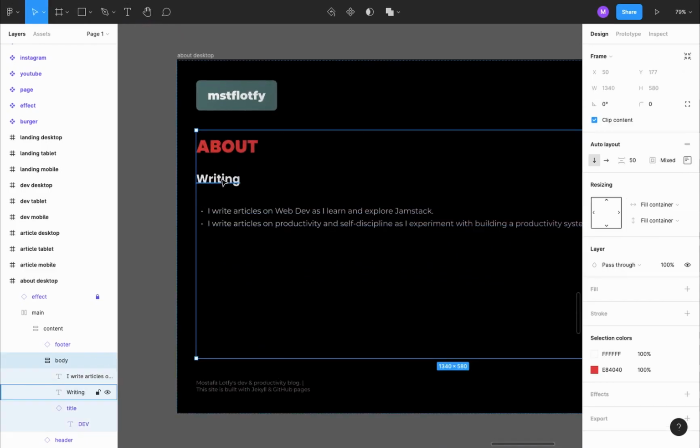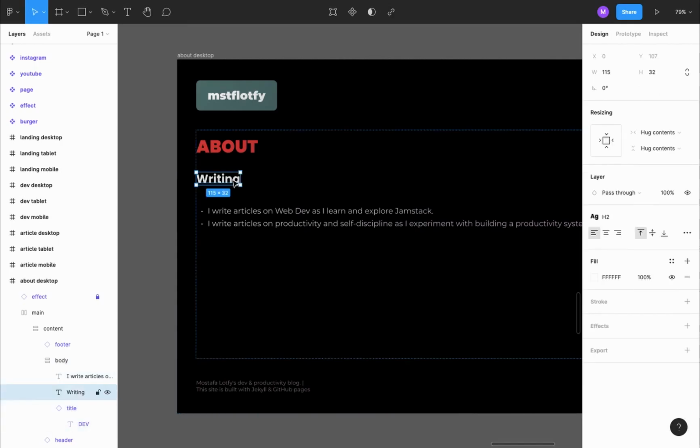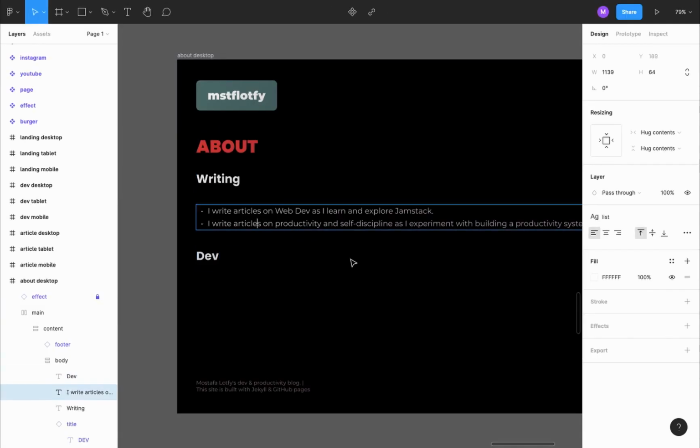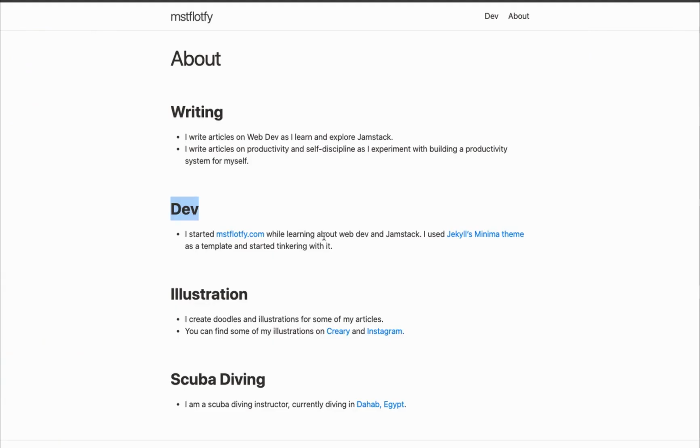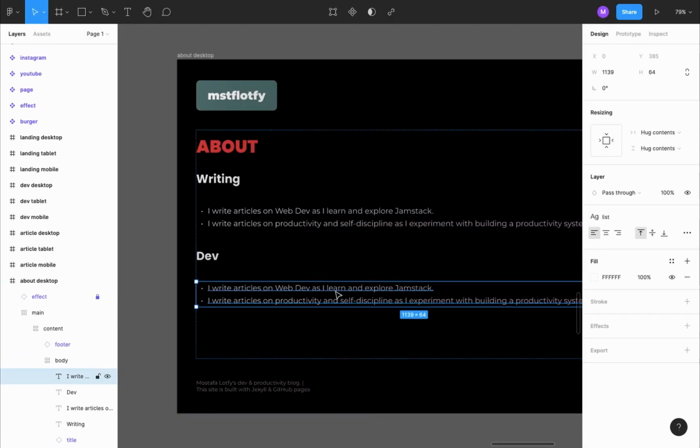Okay, so we're going to need another heading here. So Command C, Command V, and push it down in place. It's going to be called dev. So you can write it or just copy and paste. And we're going to have another list. So Command C, Command V, push it using the arrow keys in place. We can come here, copy this text and paste.